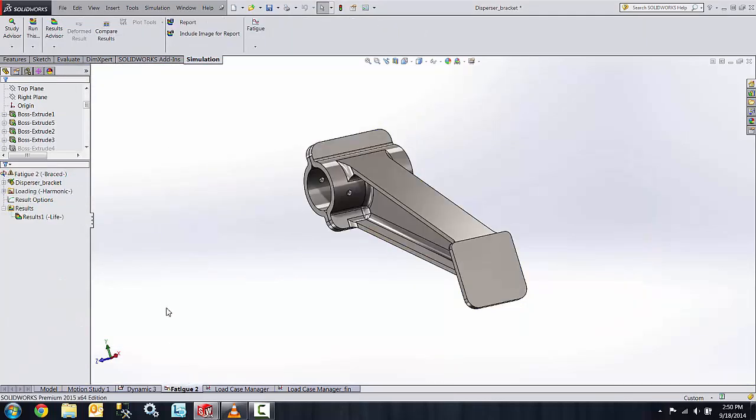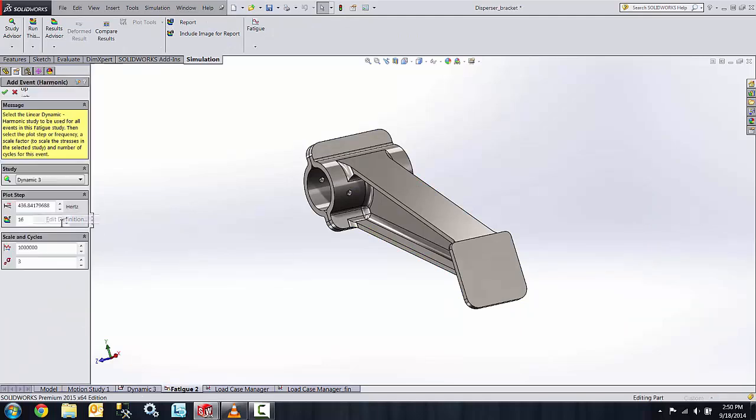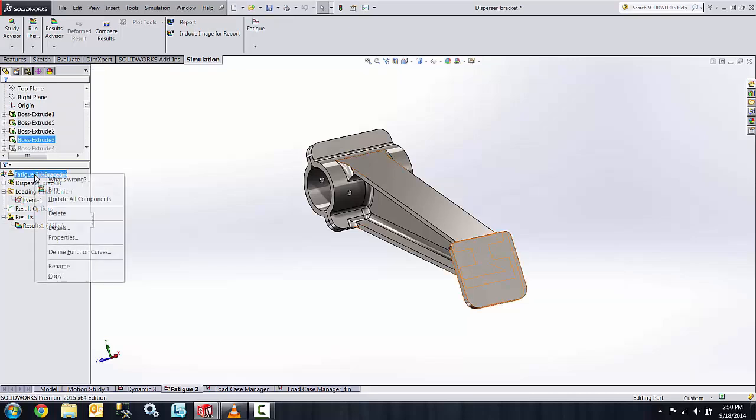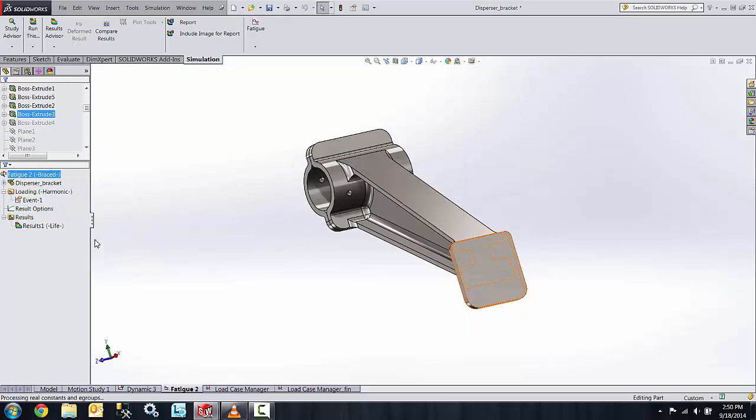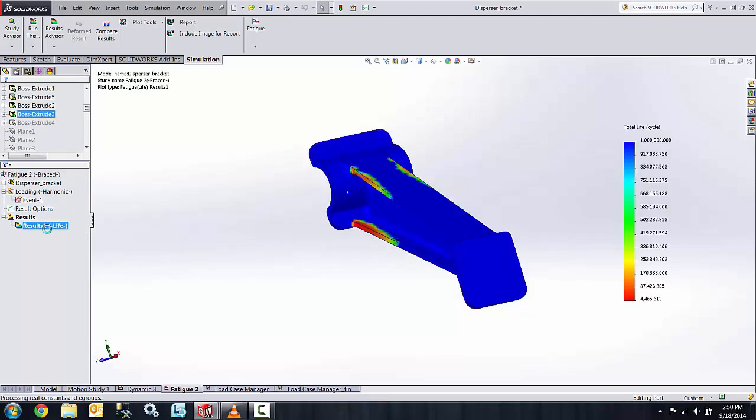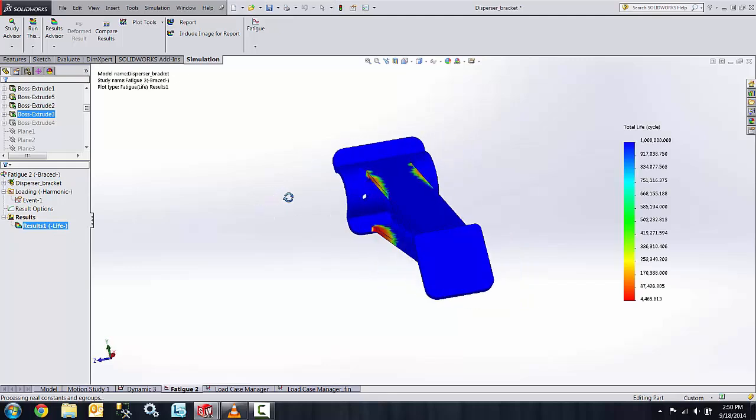Fatigue studies now support loads from random or harmonic vibration analysis. Specific frequencies can be chosen to perform a life analysis, or multiple frequencies at different cycle amounts can be used to determine cumulative damage. This is a great way of verifying the durability of our design.